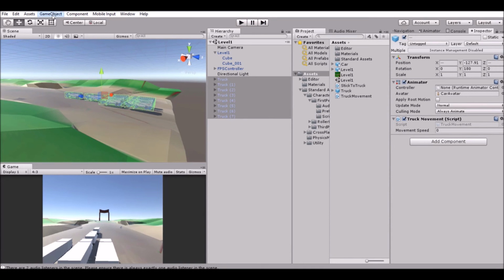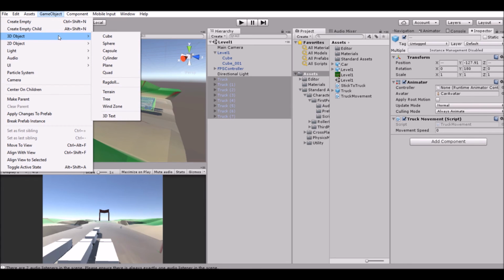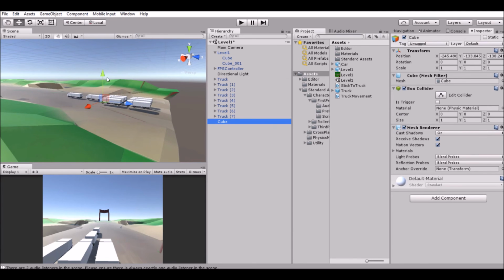But currently, we don't die from touching the floor. I don't know about you, but that's not good. We don't want that. So we can go ahead and add a cube. And this cube will be the floor. So let's go ahead and make it the floor.